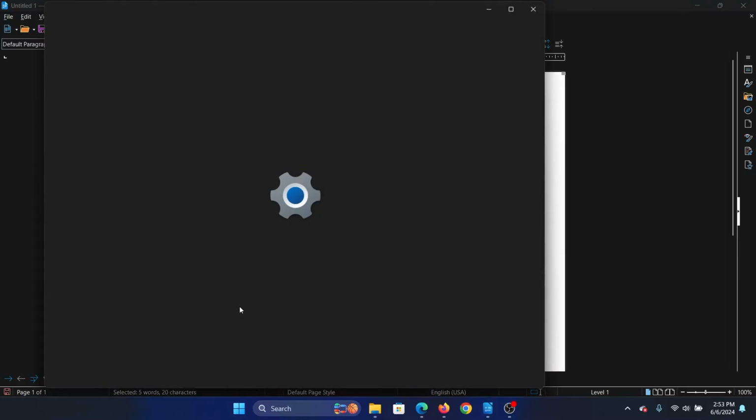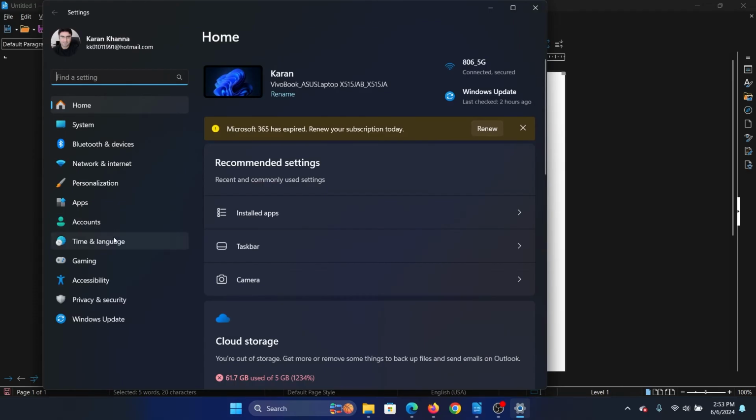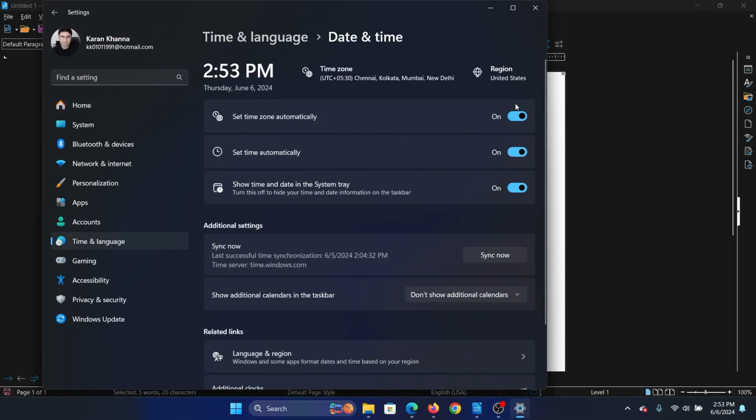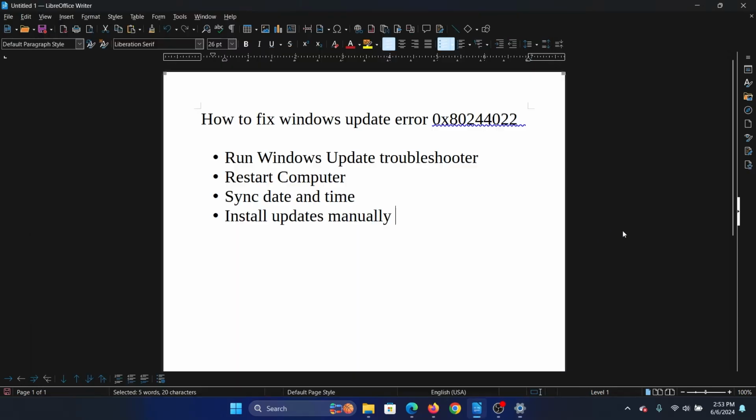Right click on the start button and select settings. Go to the time and language tab on the list on the left hand side. Select date and time. Make sure that set time automatically and set time zone automatically are turned on. Then click on sync now.